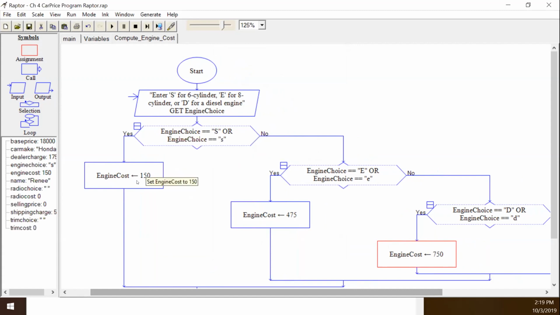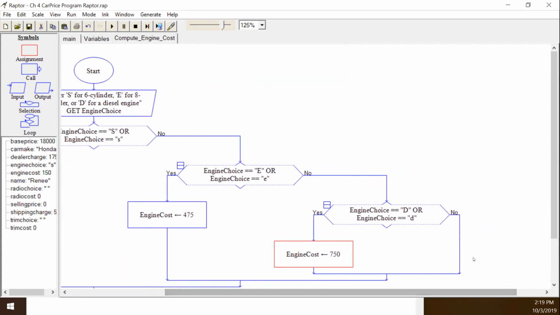We've said if they chose S, make it 150. If they chose E, make it 475. If they choose D, it should be 750. But what if they didn't type any of those three things? Yeah, we would loop, but we haven't got to looping yet, so we don't know how. So we're going to handle it in kind of a less effective way.